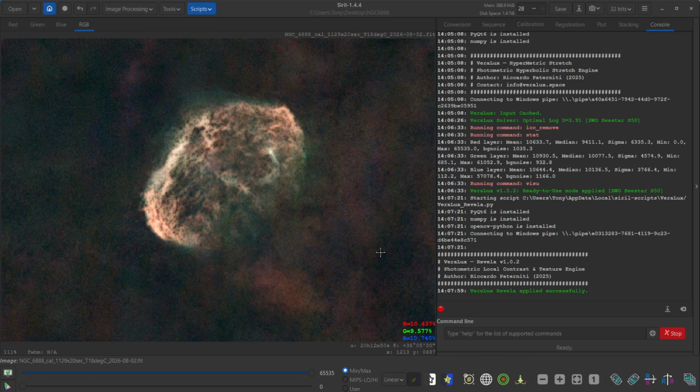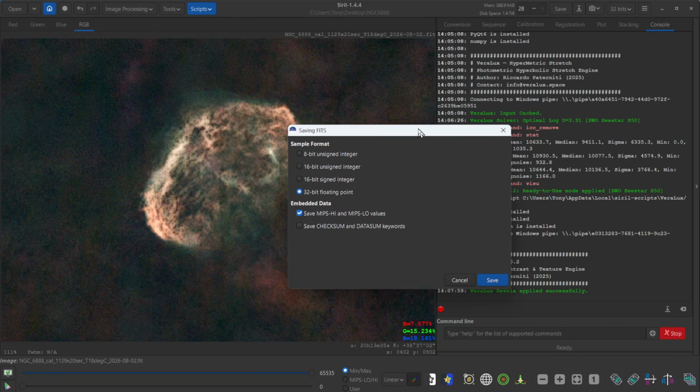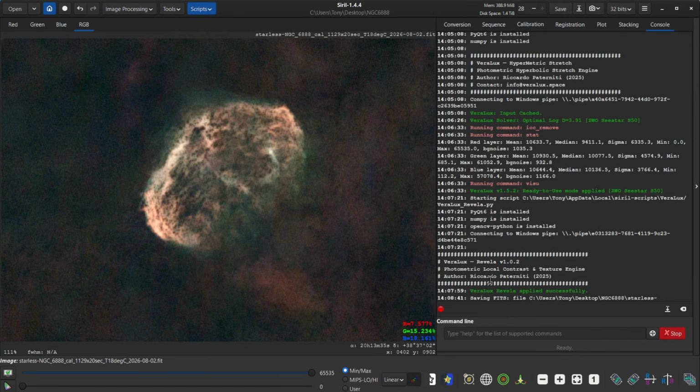And let's see here. It brings up a dialog box here for saving the FITS file. I'm going to save it as a 32-bit and click on save. And we're done.